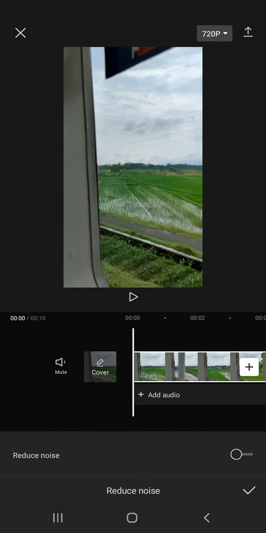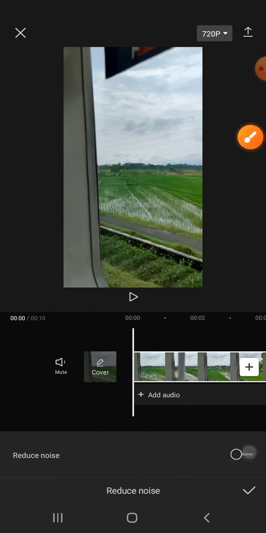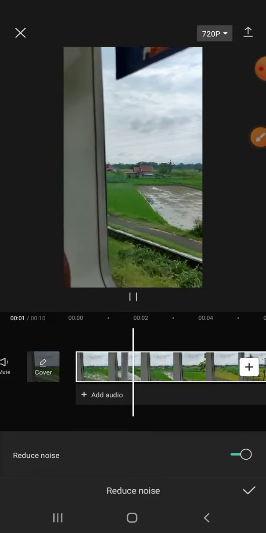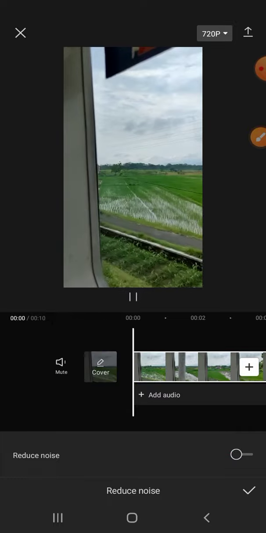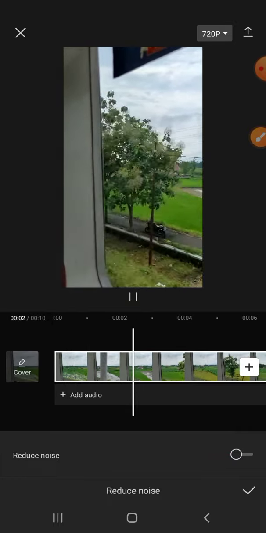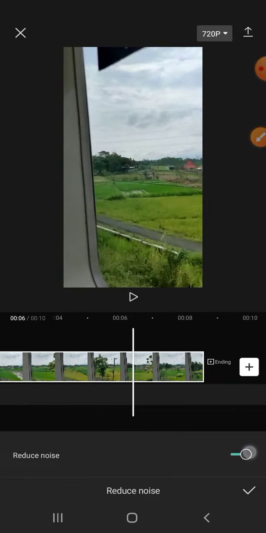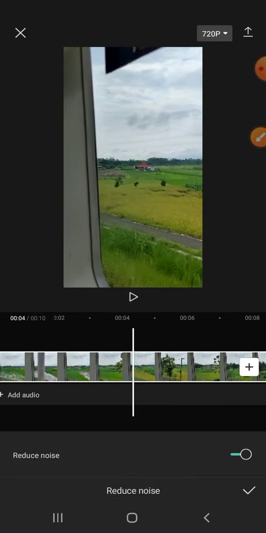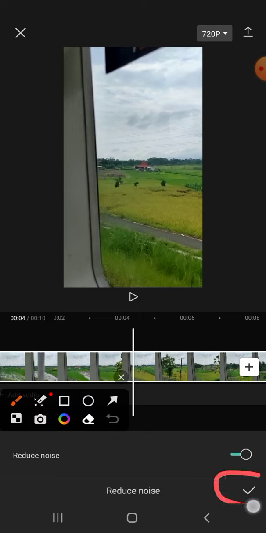And then you gotta click this toggle button. Let's see the difference. This is before I reduce the noise. And then after you reduce the noise, you can click this check mark.